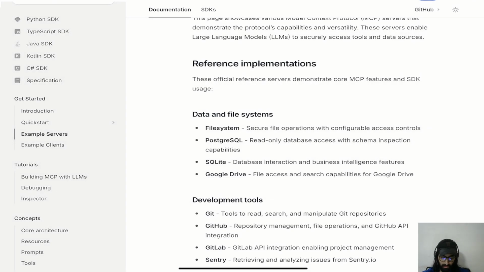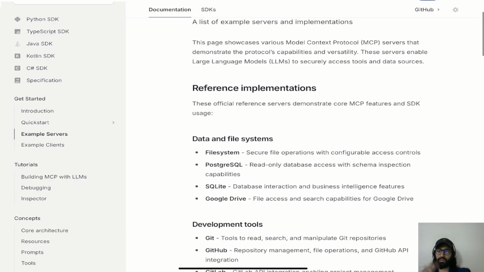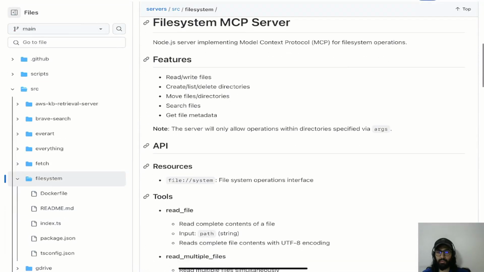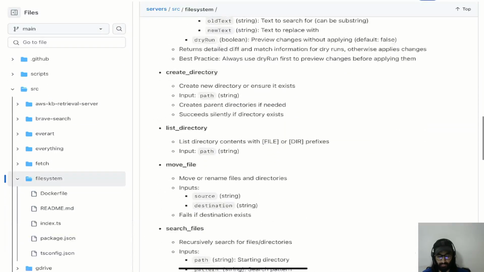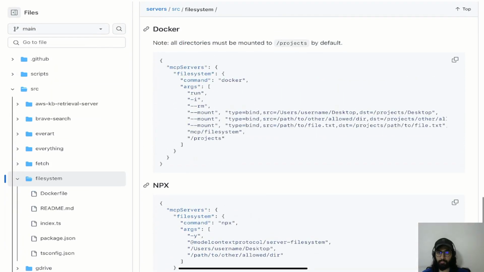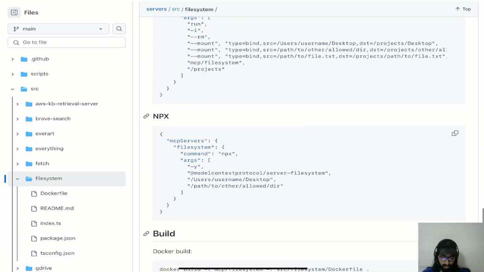So here, guys, this is the Model Context Protocol website. There are a few example servers which are already set up for you. Let's say you want Claude desktop to access your local file system. Click on this file system. You will see the MCP file server readme file, and following it you can set up your server in two ways: one is using a Docker file and one is using npx.